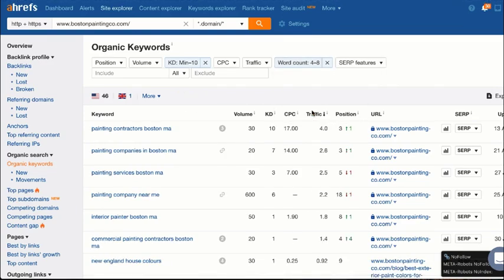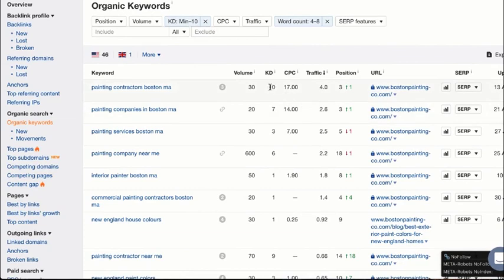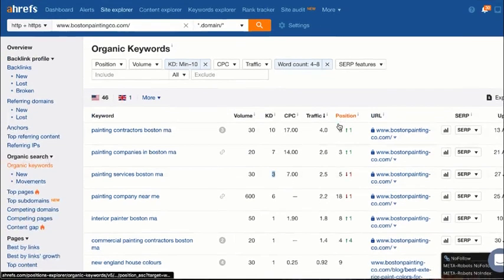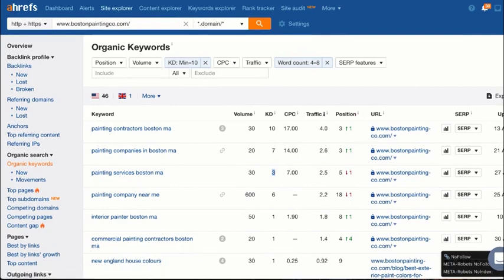And you're going to be able to find some seriously low competition keywords for high cost per click, right? Like painting contractors, Boston, MA. You know, these are low keyword difficulty, like painting services, Boston, MA. This is a keyword difficulty of 3. It's much easier to rank for. So I hope that made sense. And basically that's what I'll do. And I'll find a bunch of different keywords that I can potentially rank for my client.